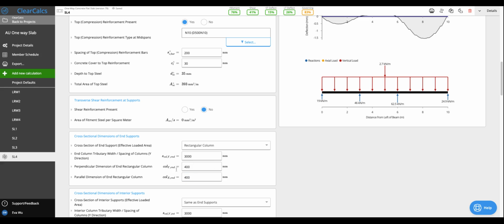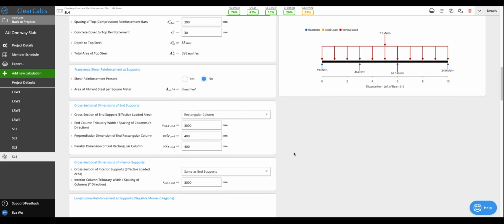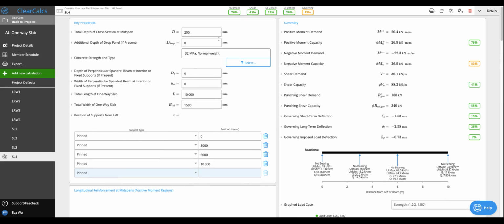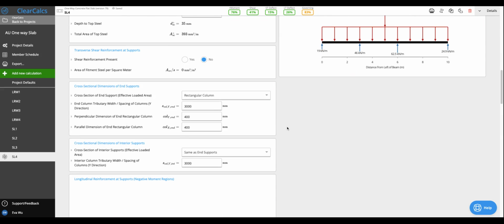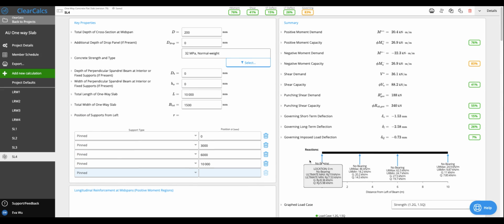The columns can be checked alternatively in our column module, but for this example, we'll be just looking at the slabs. So in this case, a 200 deep slab with N10s at 200 will be sufficient for two 3-meter bay spans and one 4-meter bay span, with 2 kPa of dead load and 4.8 kPa of live load.